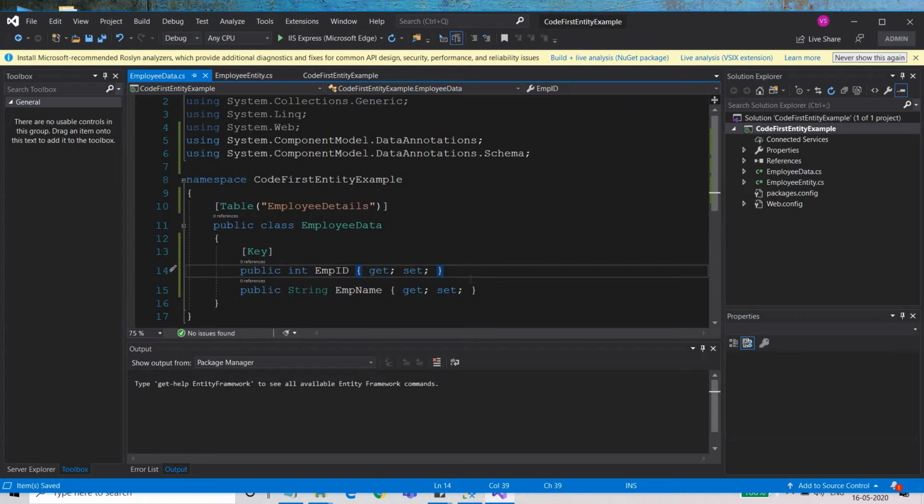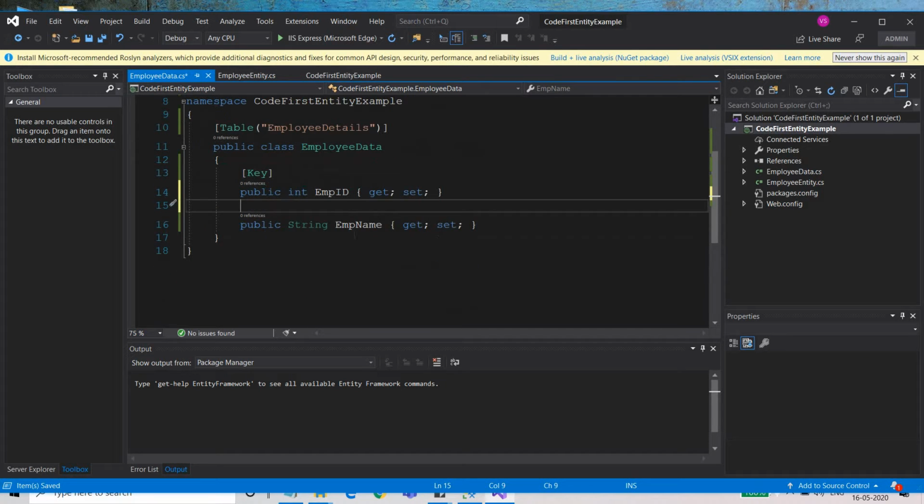If you want that against this attribute your column name should be something else, then you can write Column, and then you can write attributes here. The column name will be EmployeeName. So this will be the column name for you against this EmpName, right?